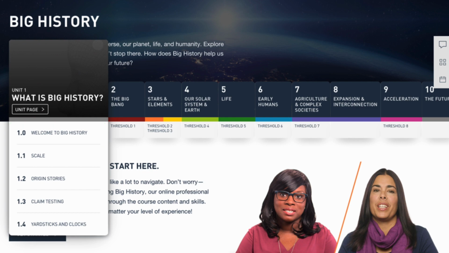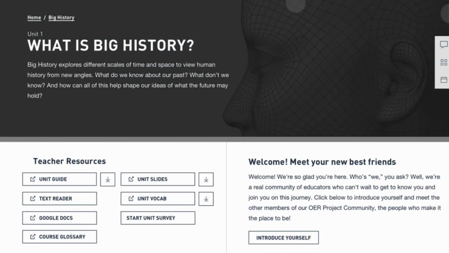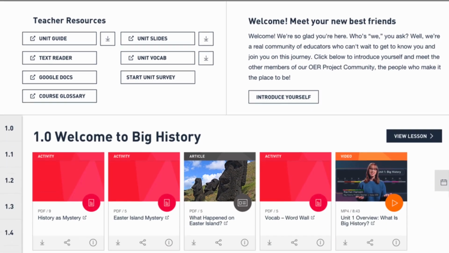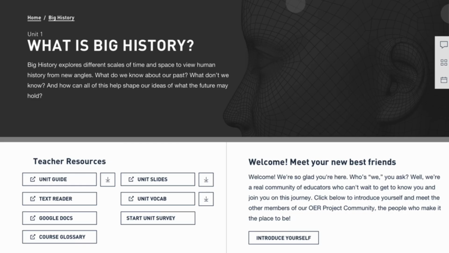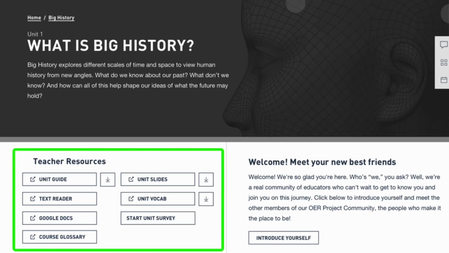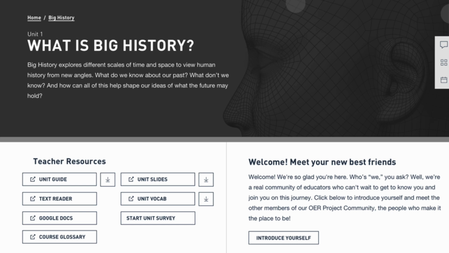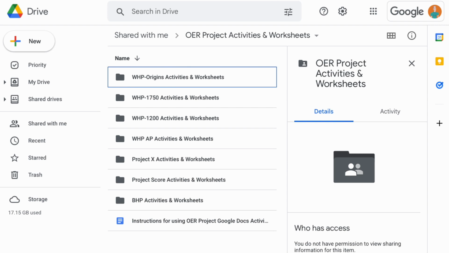Let's start by looking at a unit page. The unit page allows you to quickly view all of the articles, activities, and videos within that unit. You'll also find a short list of teacher resources relevant to that unit. These resources include a link to Google Doc versions of activities and worksheets. This feature will allow you to share editable materials with your students.